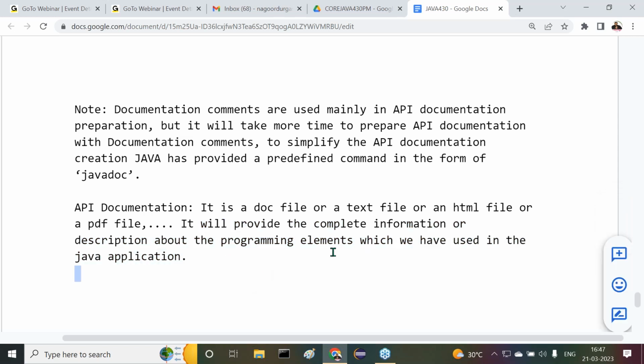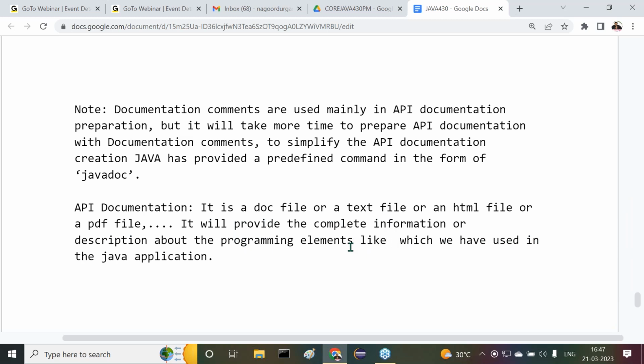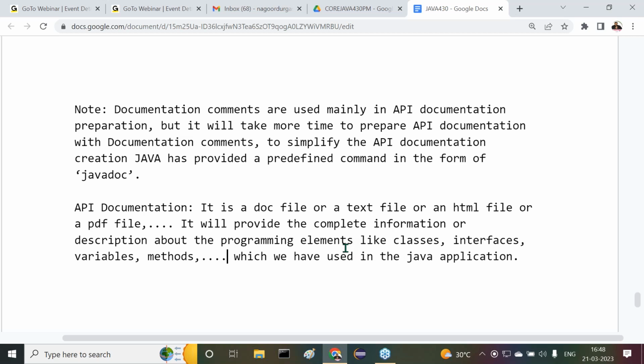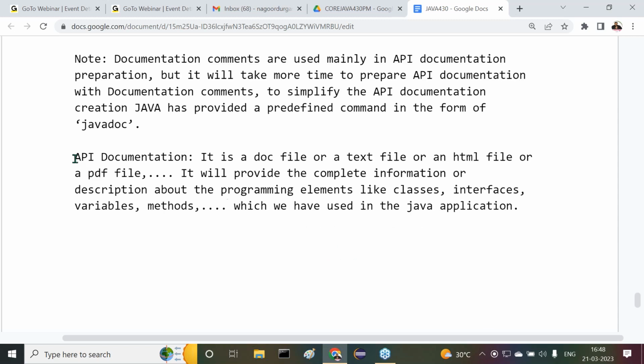The programming elements, what are these programming elements? Classes, interfaces, variables, methods, and so on, which you have used in the Java application. Did all of you get my point or not? This is clearly the meaning of API documentation. All right. Now observe carefully.